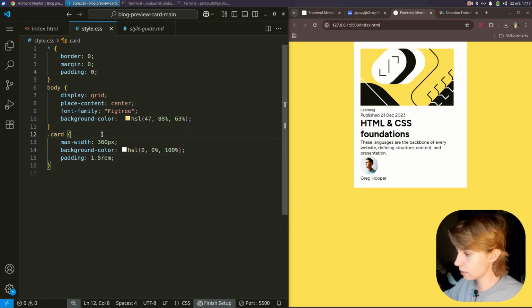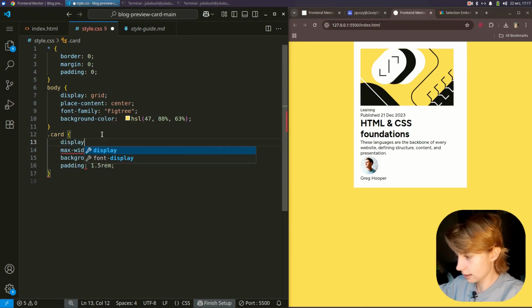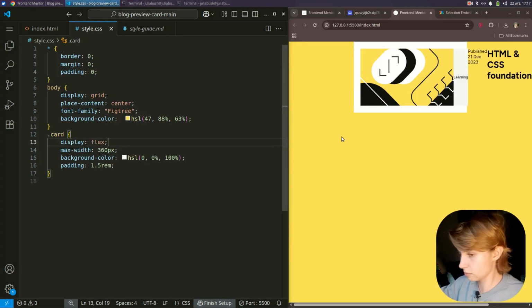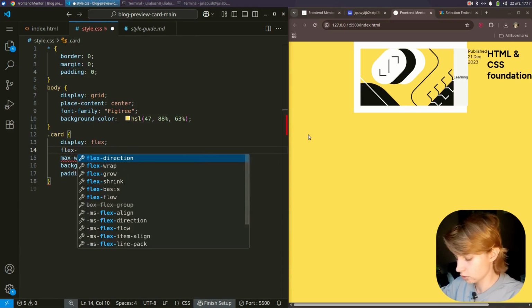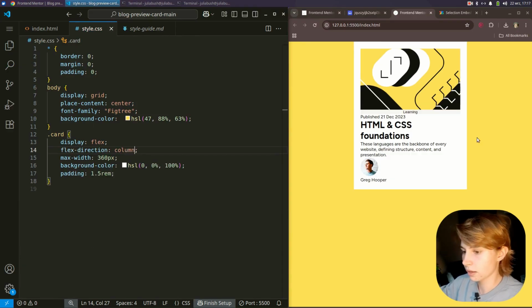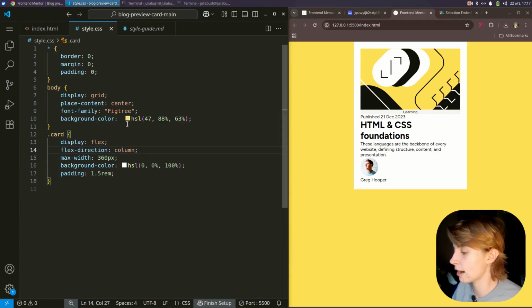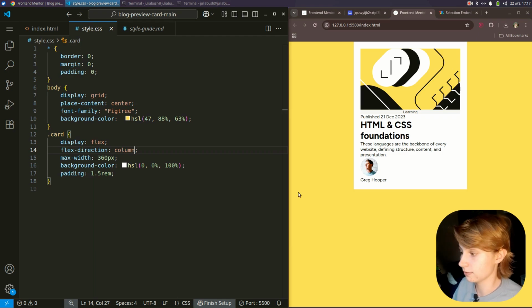So in my card, I'm going to do a display of flex. That's going to make this all go into a row, which is not what we want. So you want the flex direction to be column. Okay, that's going to fix everything. That's making the button very wide, but as you can see, that's fixed the placement of that image. That image was a little bit off-centered, but now adding the display flex has fixed the placement of the image.